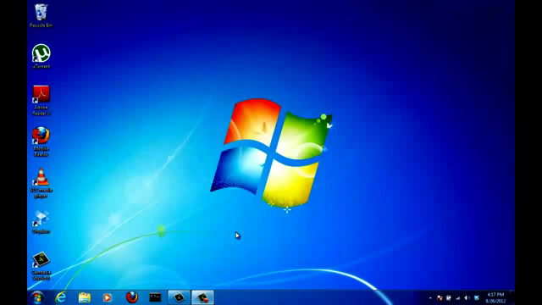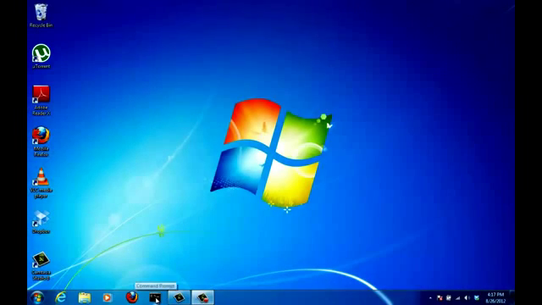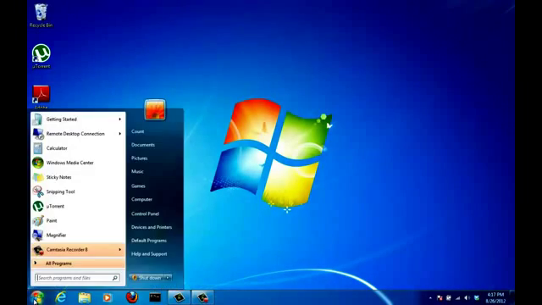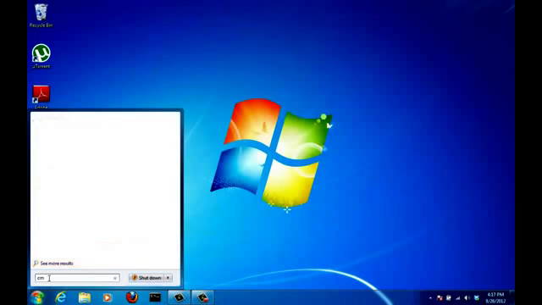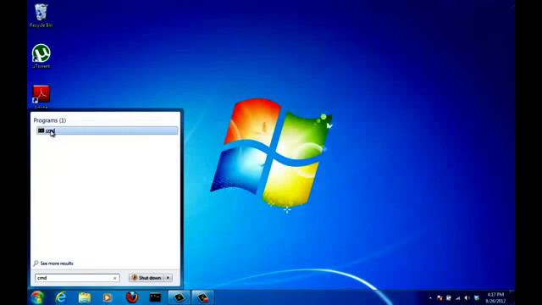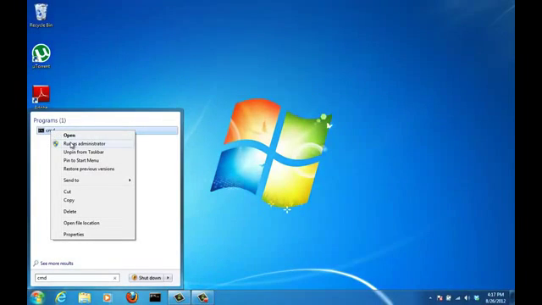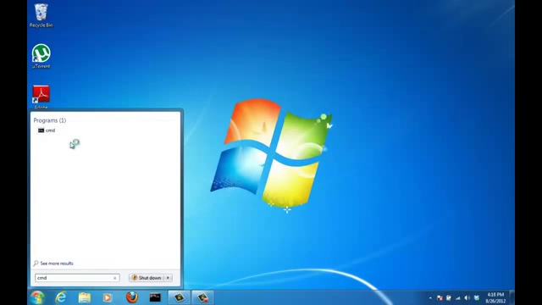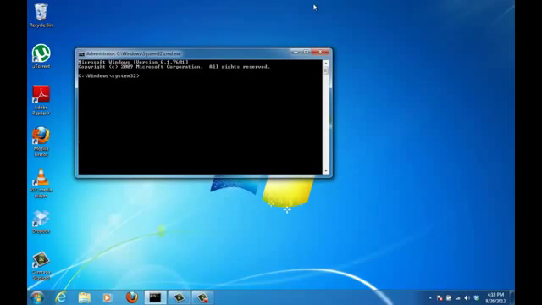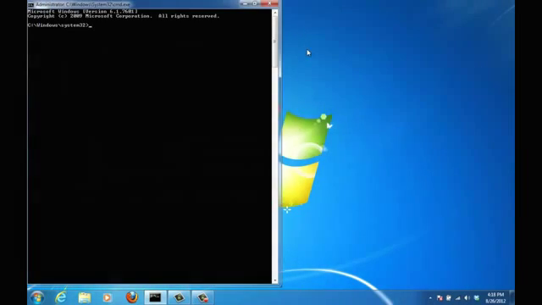So the next step is to launch the command prompt. Let me go to start and type in CMD, and once Windows finds CMD, right click on it and run it as an administrator. Yes. Okay, so here we are. Let me maximize this for you guys.